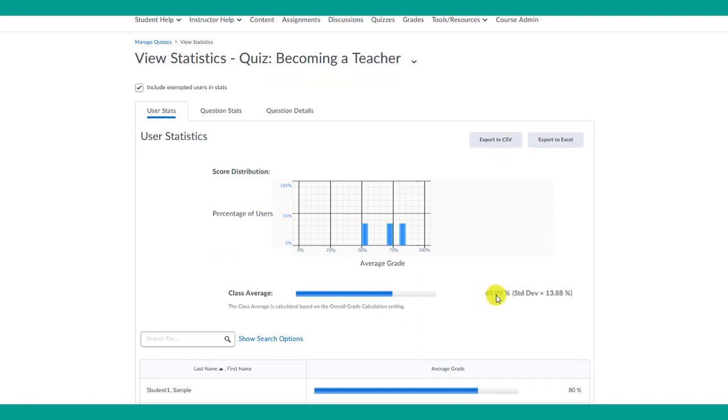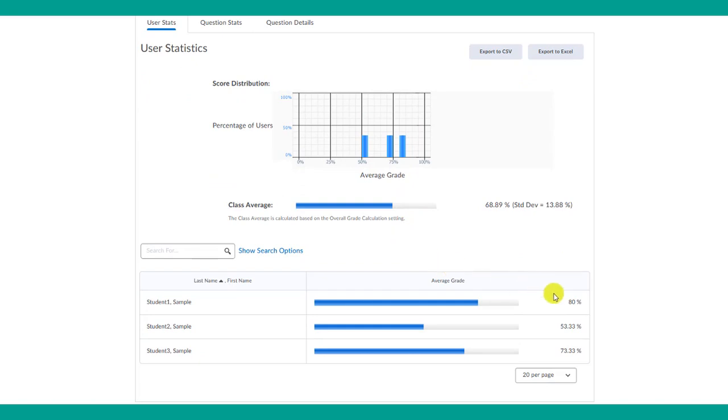So we have a class average of almost 70. We see one person made right at a 75, some are making around the 50 mark, and some are making higher than a 75. And again, only 3 people took this exam. You're able then to scroll down and see the specific grade distribution per student in the course.